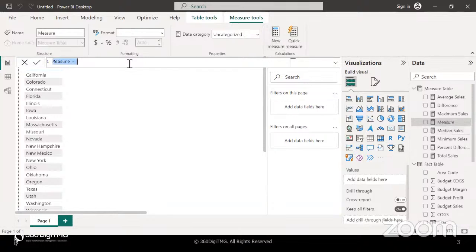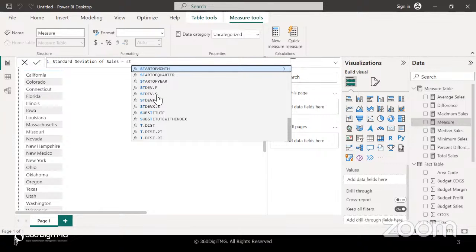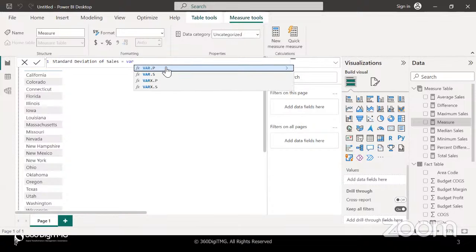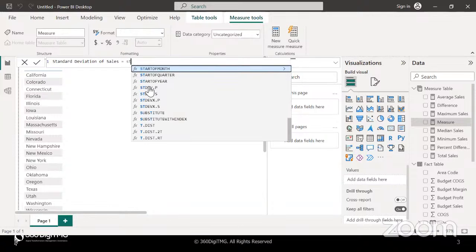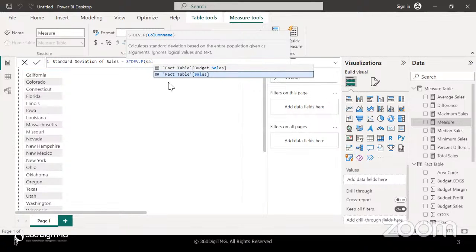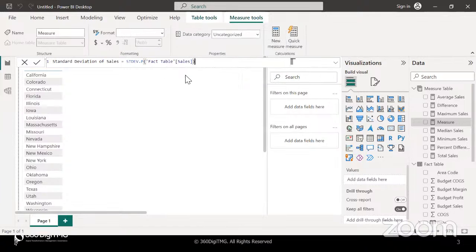Now, what if you want the standard deviation of the data? So we have a function called STDEV: standard deviation of the population, standard deviation of the sample. What if you want to get the variance? Variance of the population, variance of the sample. So here, standard deviation of the sales data present in the sales column. Like this, we could get whatever information we might want and store them in the measures table.